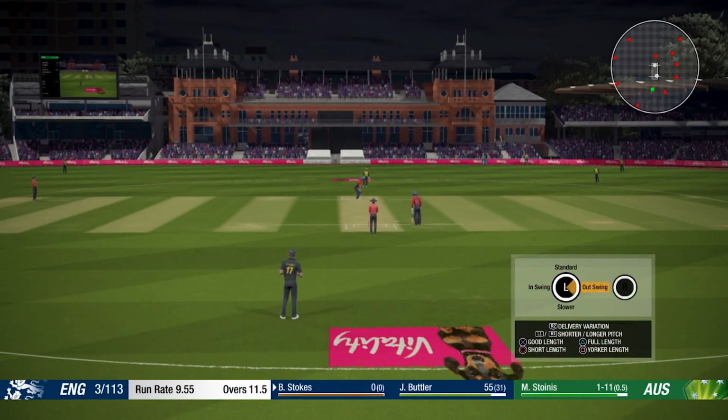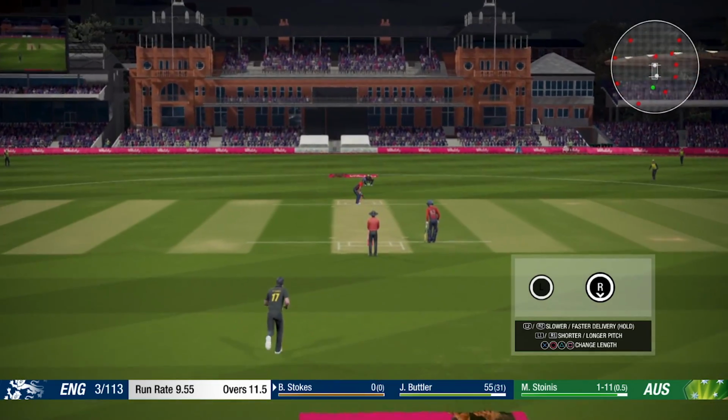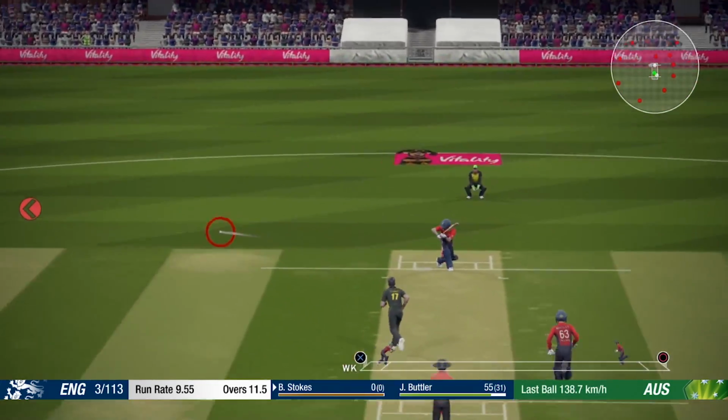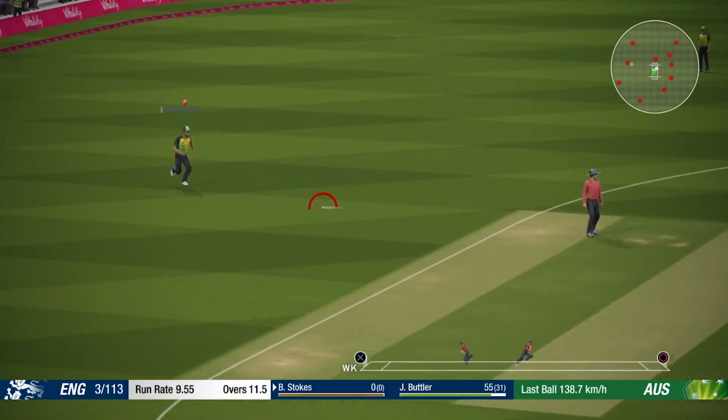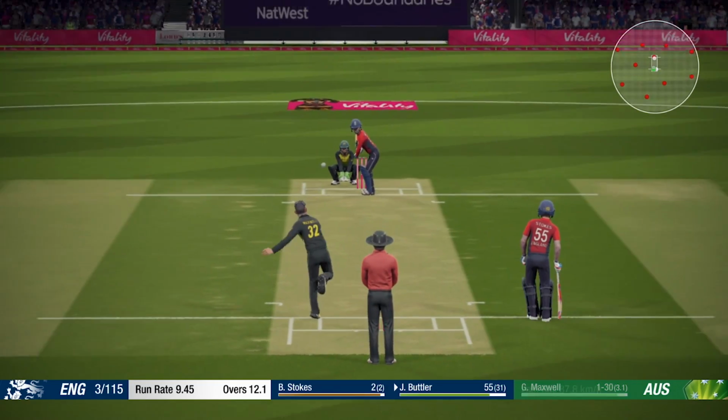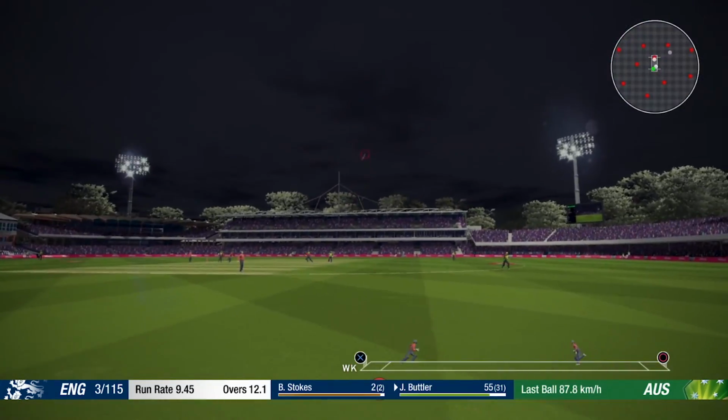Stokes coming into the middle. Marcus Stoinis 1 for 11. So even his 1 over has been expensive. There's going to be another run off it. So still 12 from the over. England will take it. Australia will take the wicket. They want to be a little more economical.